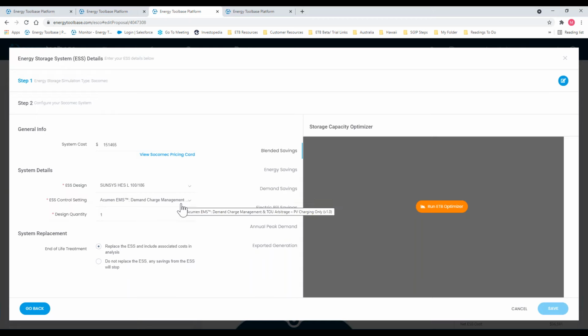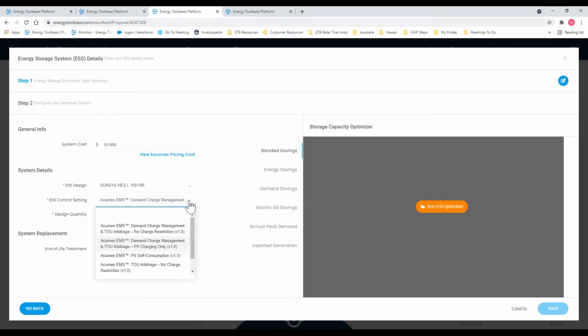This is where the Acumen EMS, Energy Toolbase's controls, come into play, and what's going to be driving the economic behavior of this opportunity, pairing it with Socomec. So we have our Acumen EMS here with the demand charge management plus TOU arbitrage with no charge restrictions, the same strategy charging from PV only, Acumen PV self-consumption, and TOU arbitrage on its own, both charging from solar and with no charge restrictions.